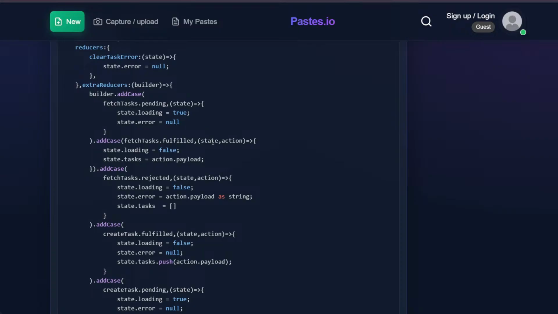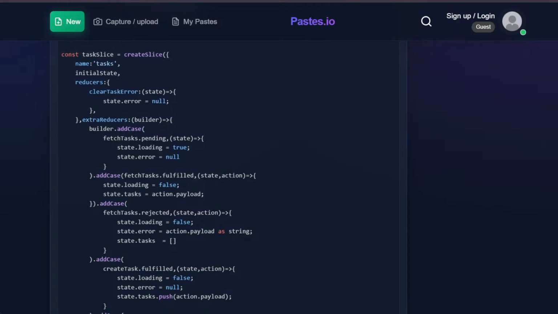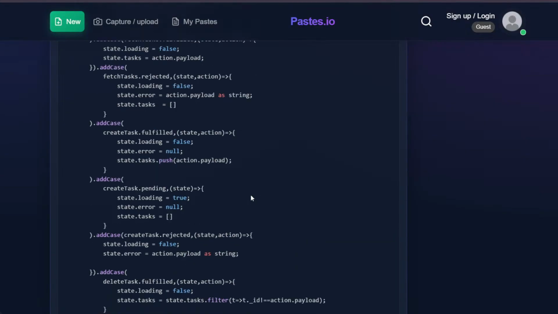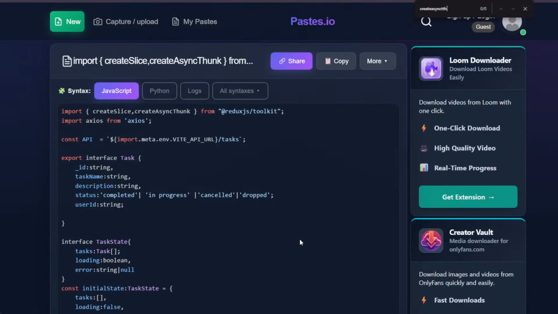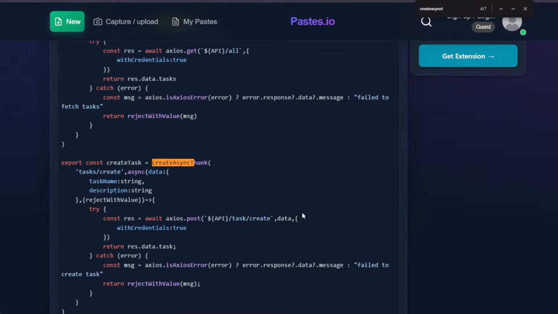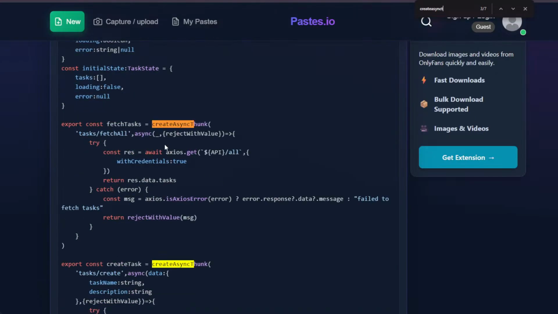Extra reducers. So what is the what? Okay. Create async thunk. Where do you have it? Fetch task, create task. So is it here, you mean? That this is taking time?